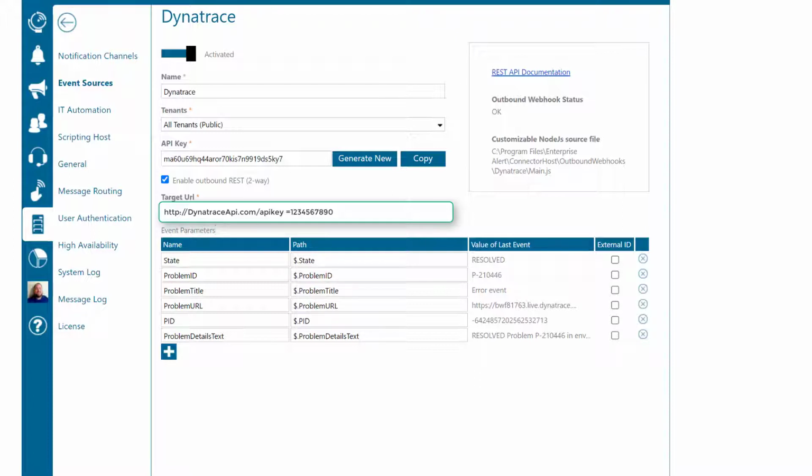And very, very importantly, you also see over here on the right-hand side, once you finish and save your connector, you'll see this customizable Node.js source file. This is going to be different for each and every two-way REST that you create. And what this does is this is just a file housed on the Enterprise Alert machine that enables customization for how your two-way REST communicates with the third-party software. So here's just a quick path to this main.js file that is editable for your system. Send back and forth whichever information needs to be sent.